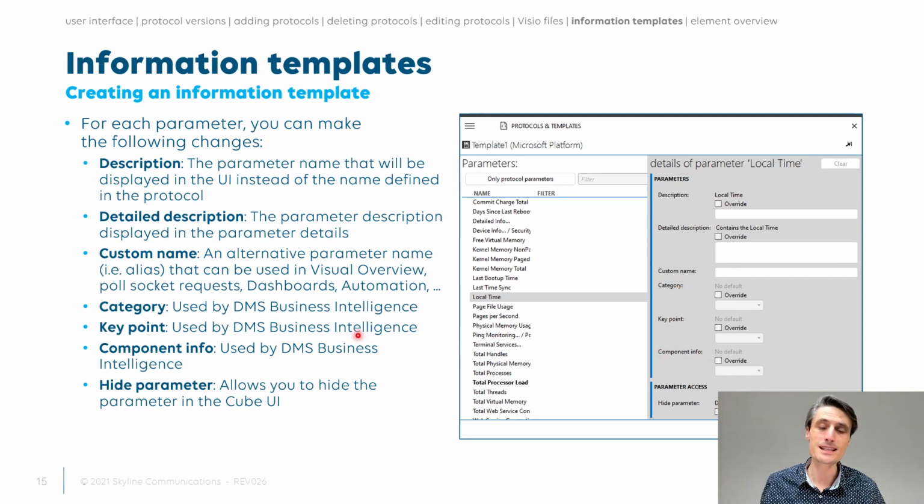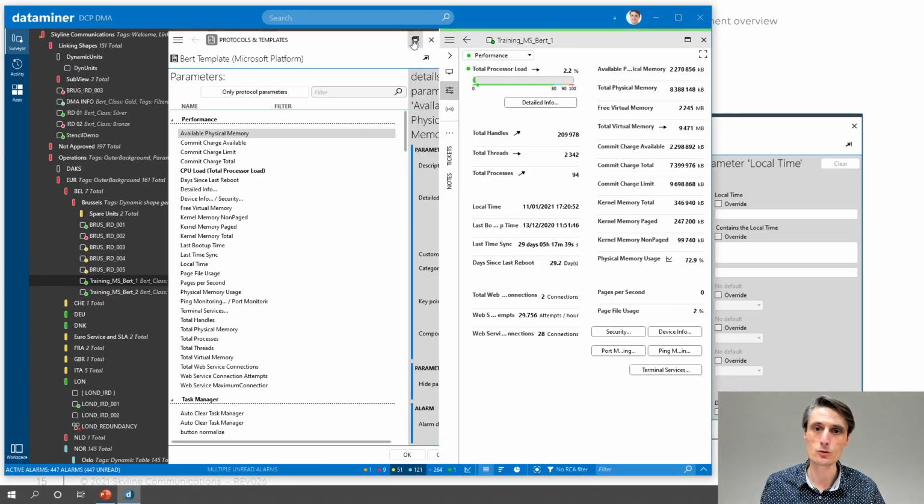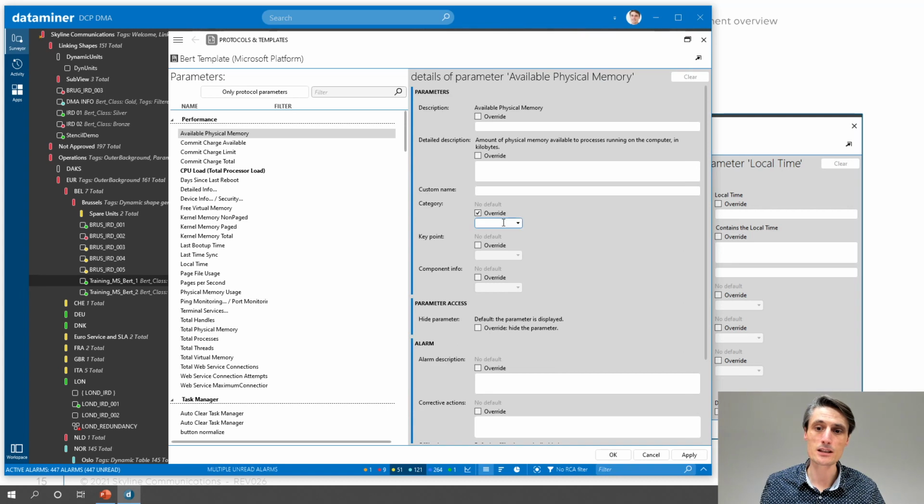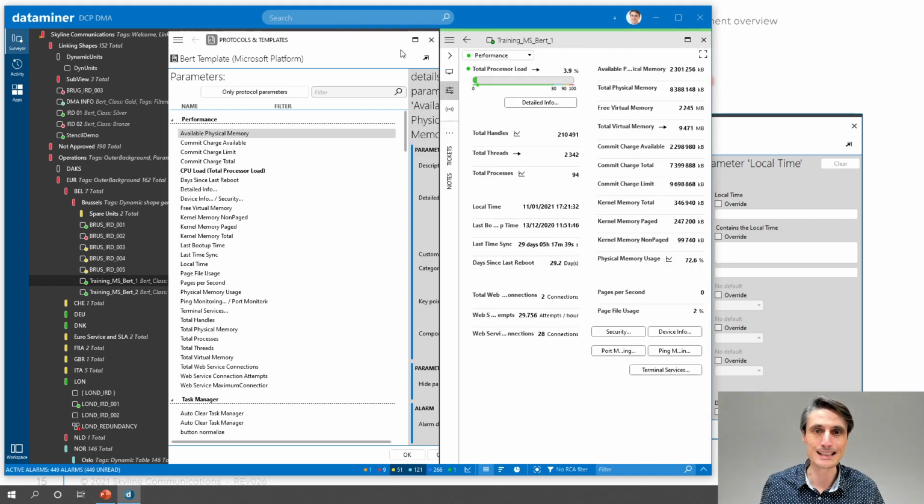The next three items are category, key points and component info. That's for business intelligence. It basically allows you to specify, for instance, the category, and there are a couple of examples in here, if it's a hardware or a network problem, or a key point if it's something like the encoding stage or the decoding stage, etc., or the component if it's like a video or an audio problem, because that will allow you in the business intelligence to define how big the impact is of an alarm on this parameter. Not available physical memory, of course, but if it's an audio parameter or a video parameter, there will be more impact on my service, or if it's only a teletext, etc.